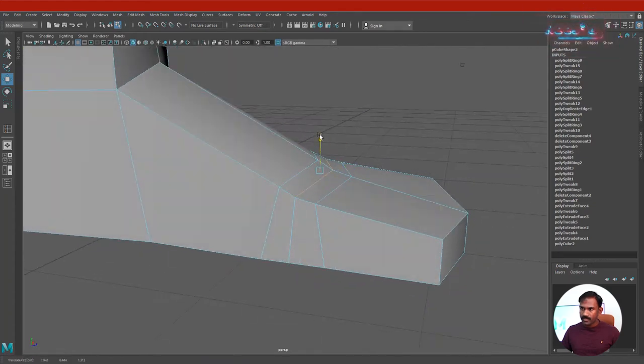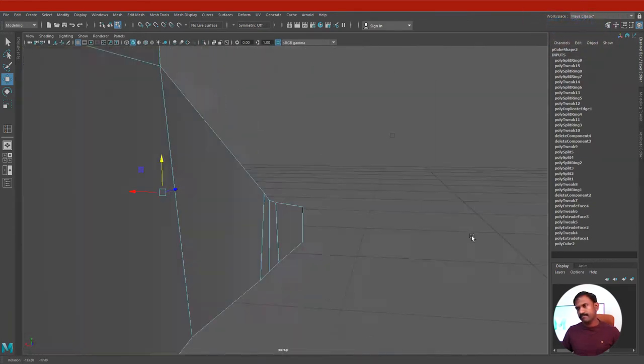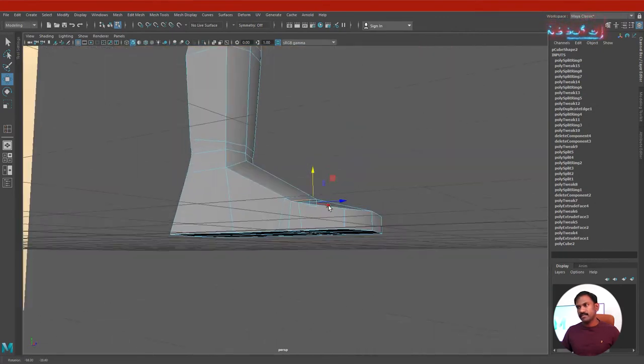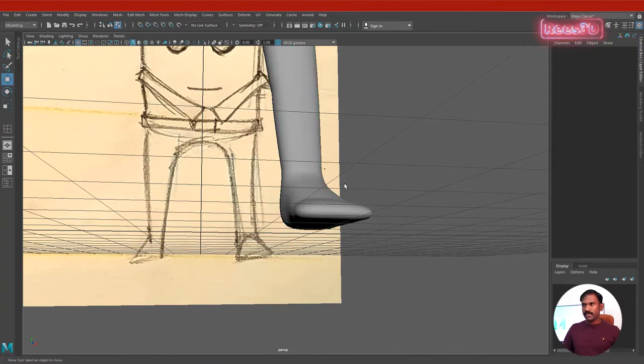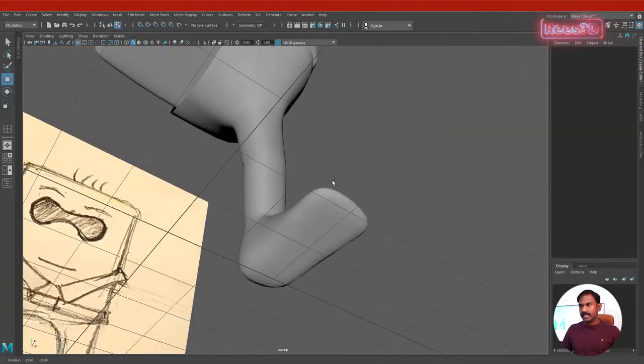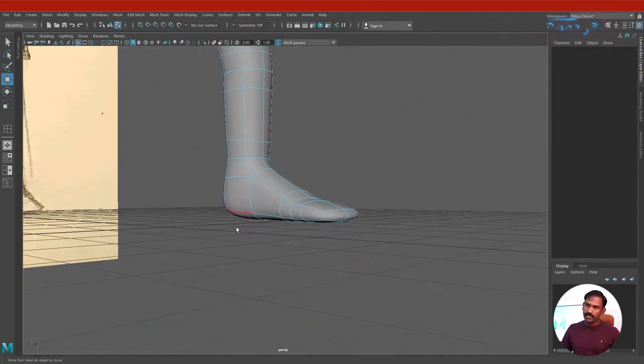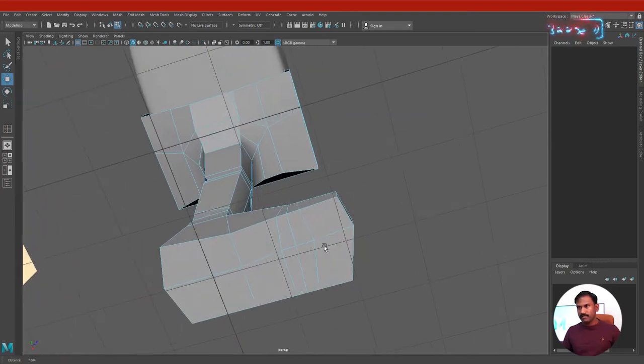If you don't want to create this little difference, you can actually leave it as it is also. That should not be a problem. Let's just go ahead and press 3. And everything looks good, except the fact that the bottom looks a bit rounded. So I want to have it a bit more sharp.